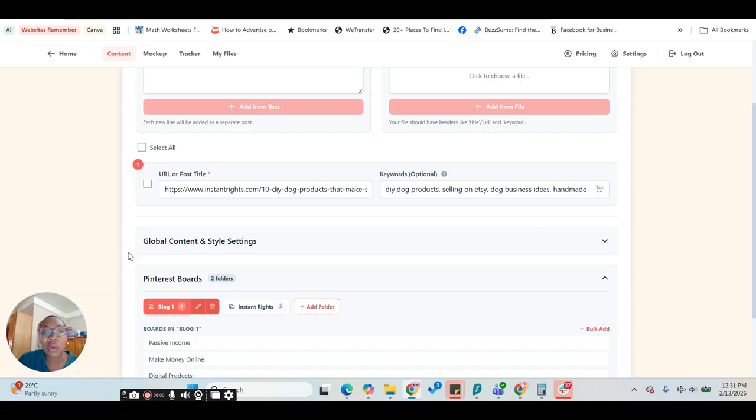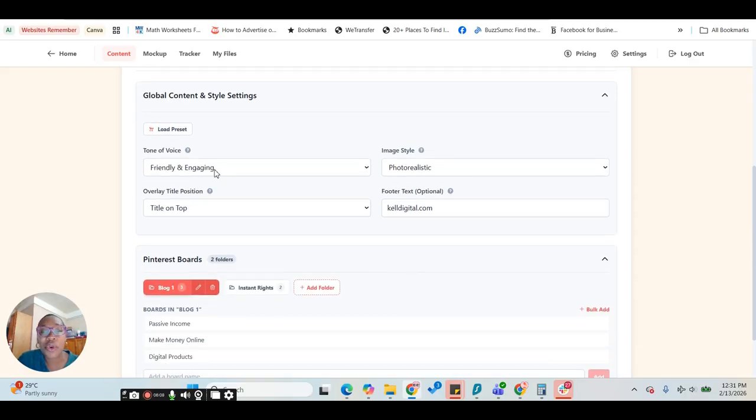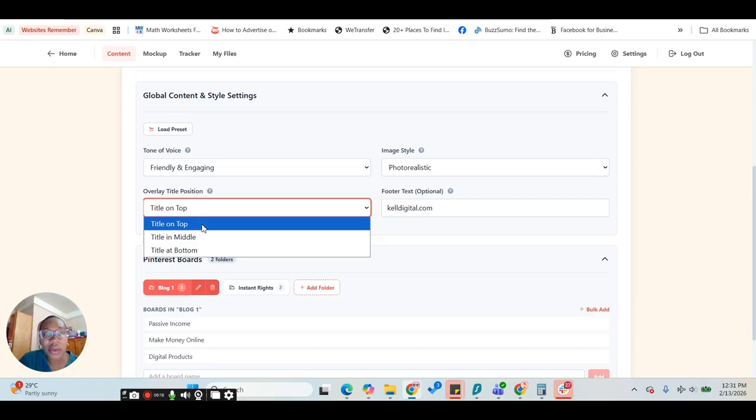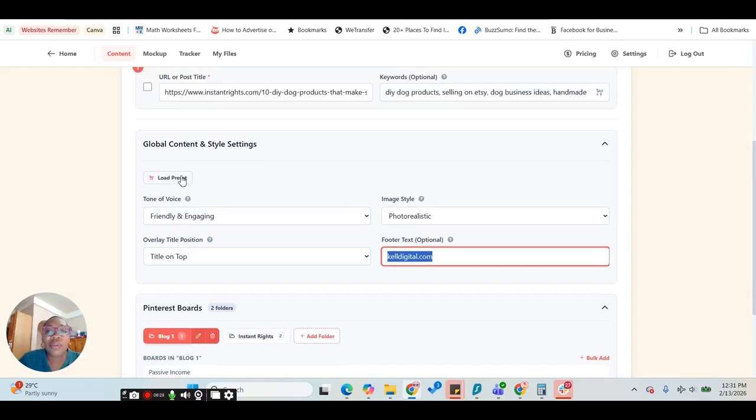When you click on the global content and style settings down here, guys, this will allow you to do a lot. You can choose a voice tone, you can choose an image style, and where you want to have the title for your pin, which can be bottom, middle, top, wherever. You can choose a footer, right? You can put whatever you want here, or you can put your URL. And you can easily save presets and load presets, so you can save settings and simply go back to them when you are ready.